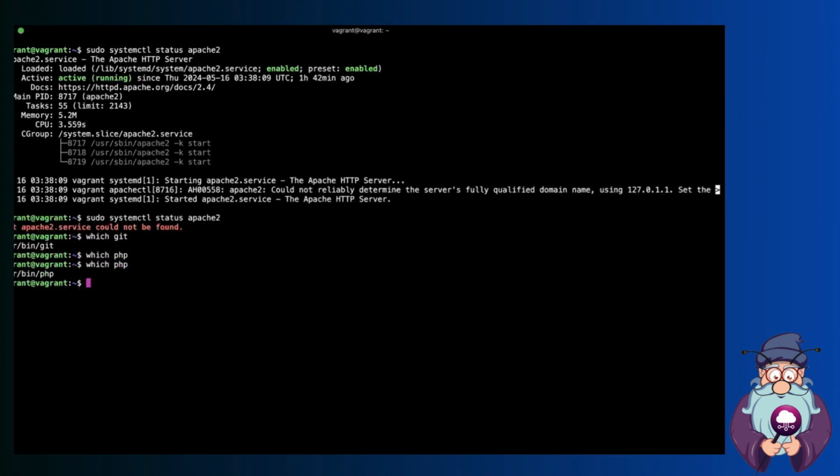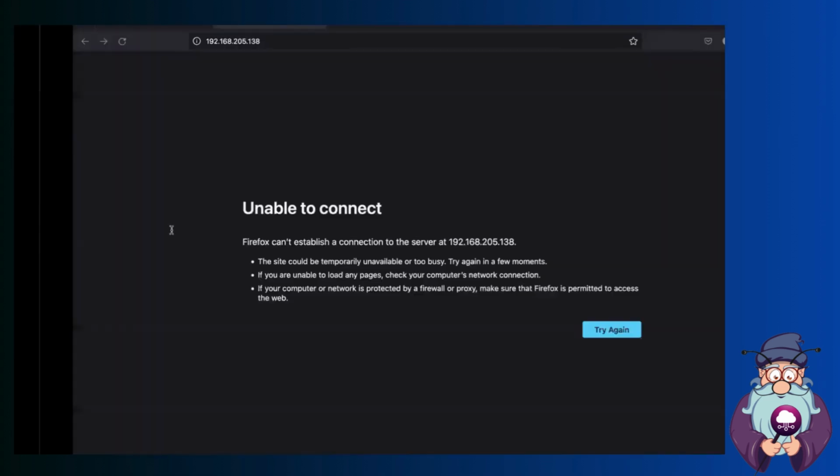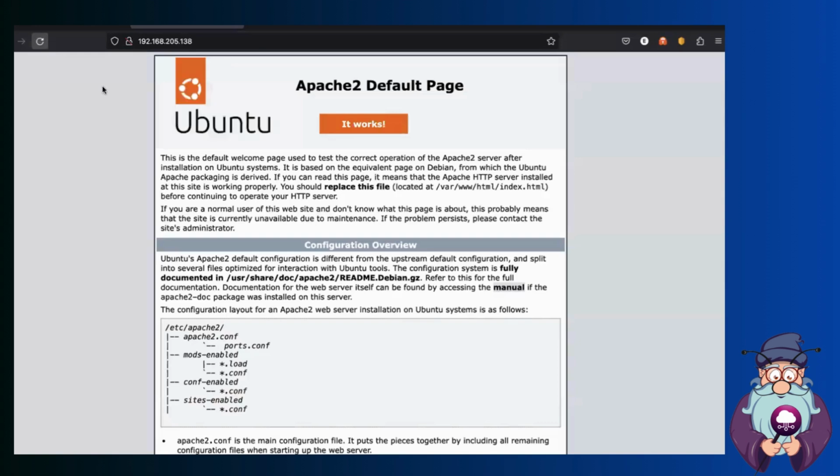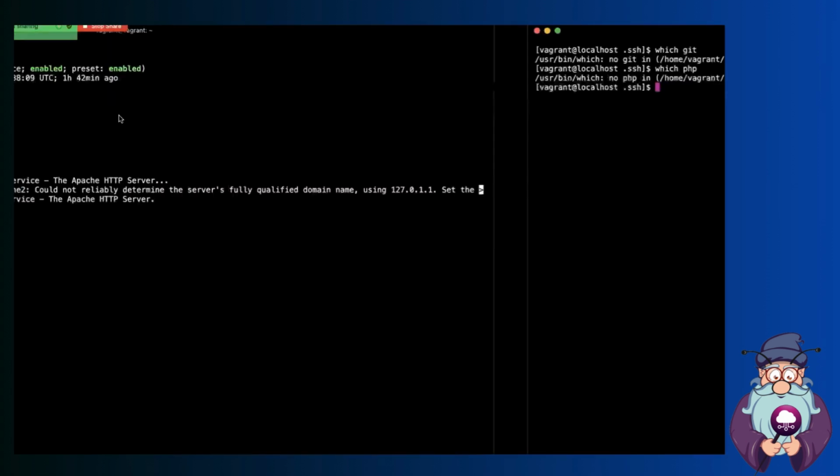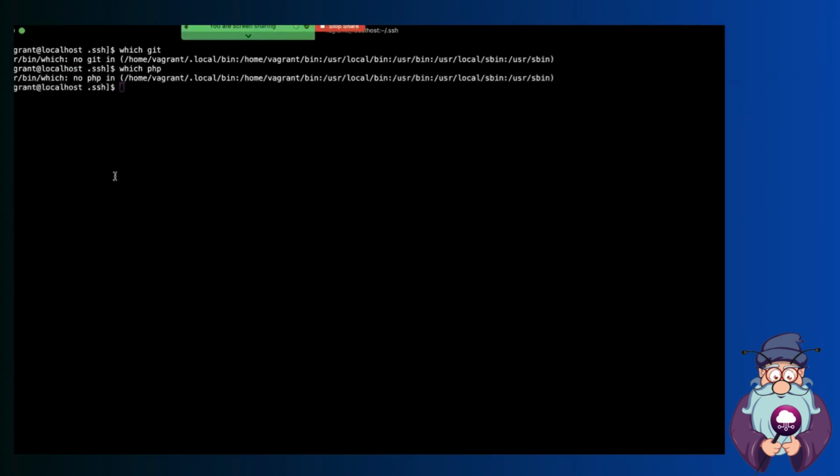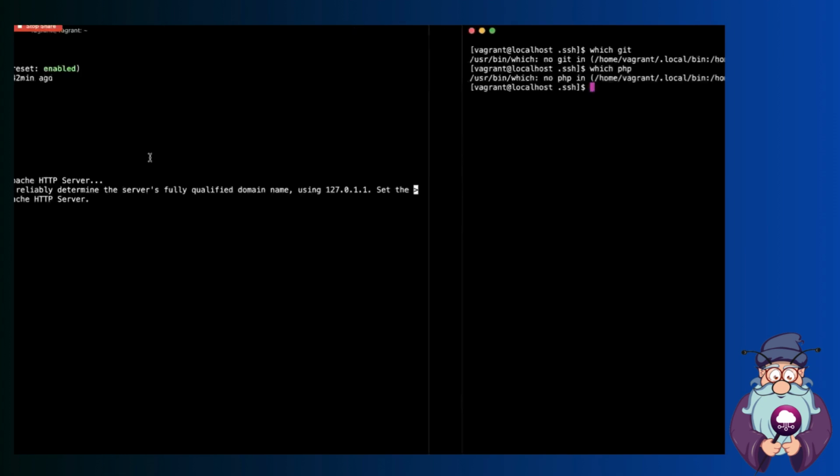You can now see that we have the executable for PHP in our slave 1, which is Apache. If we refresh our web page, the Apache default web page should be showing now, because we installed it again. Great, but it's not showing on our slave 2 because we have not done anything on slave 2.